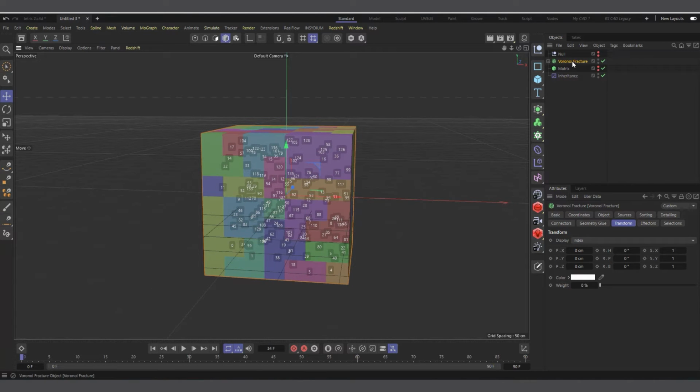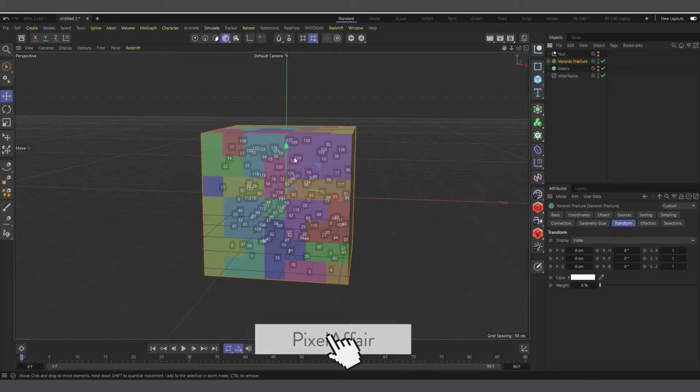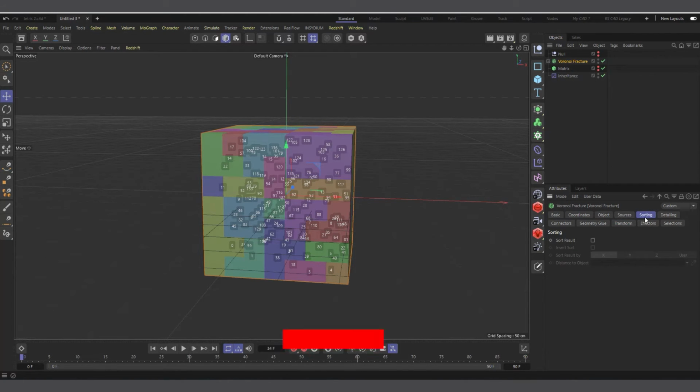And to do that, we can do something in the Voronoi fracture. Select the Voronoi fracture, come to this tab here called sorting, which I probably think I should do a quick video explaining a little bit, because it can be very useful in a lot of situations. So I'll come to the sorting tab, make sure it's checked, and now let's change the sorting.